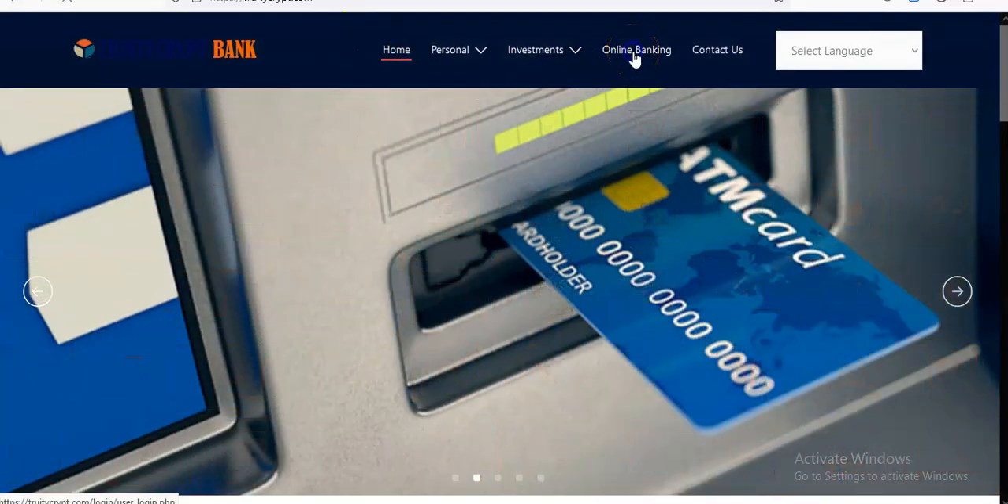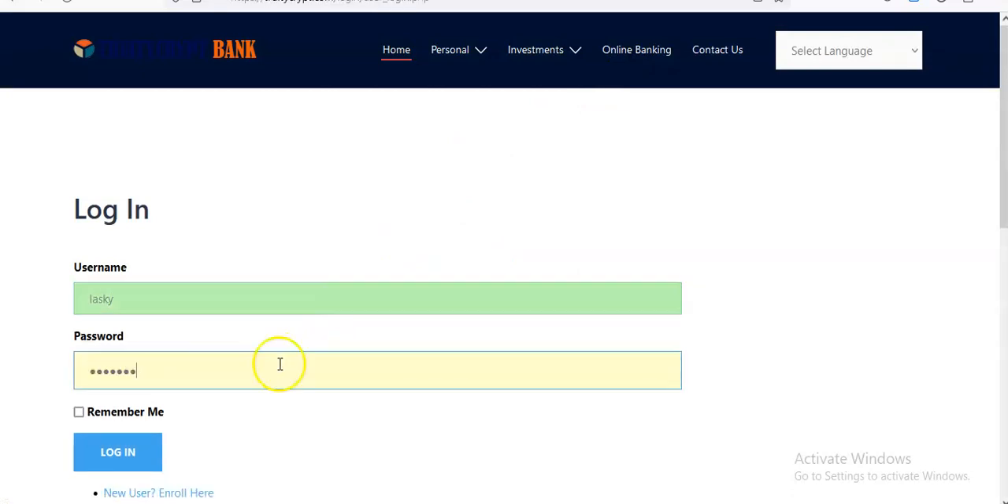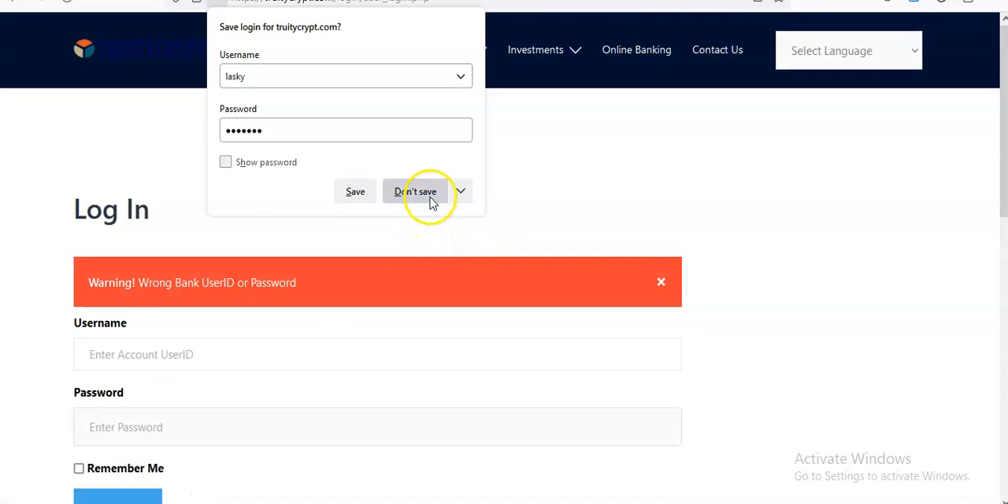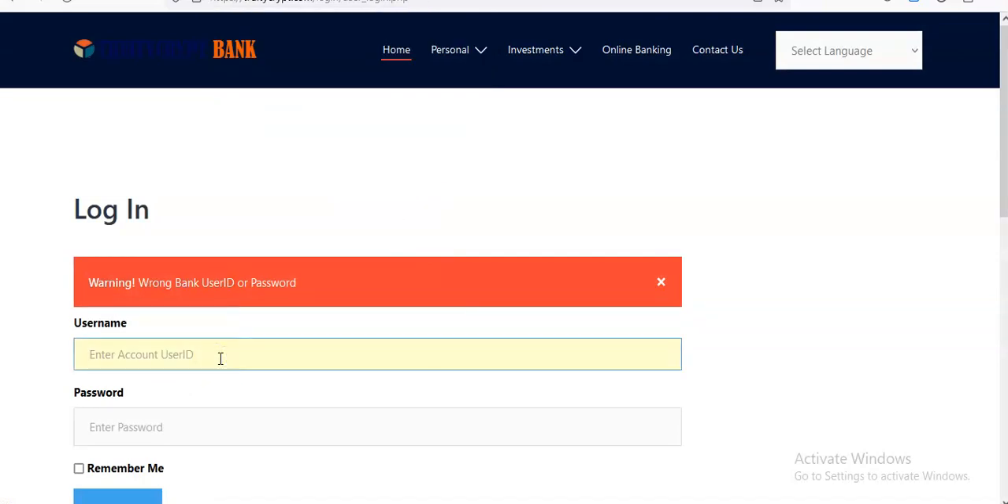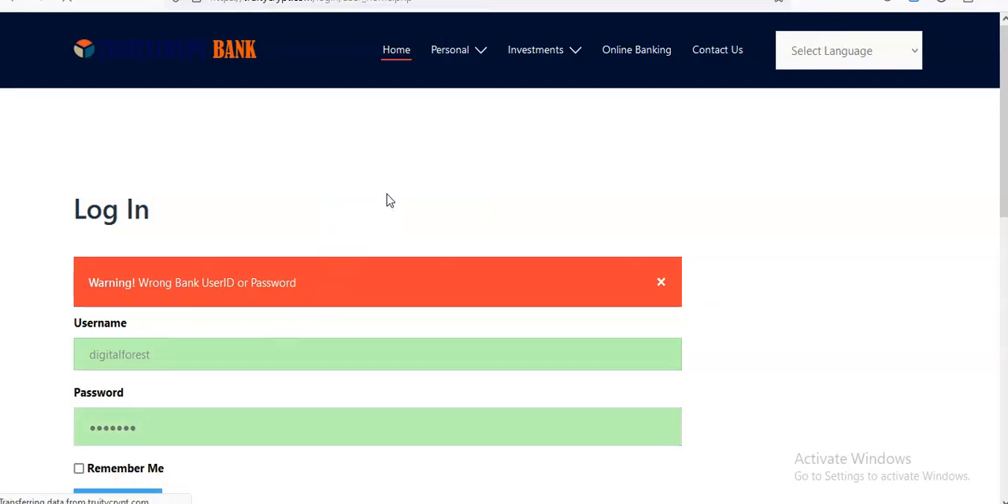So here, look at it. We are going to log in with account ID and password. Wow, hold on. Okay, we are in. So you see how the user dashboard looks like.